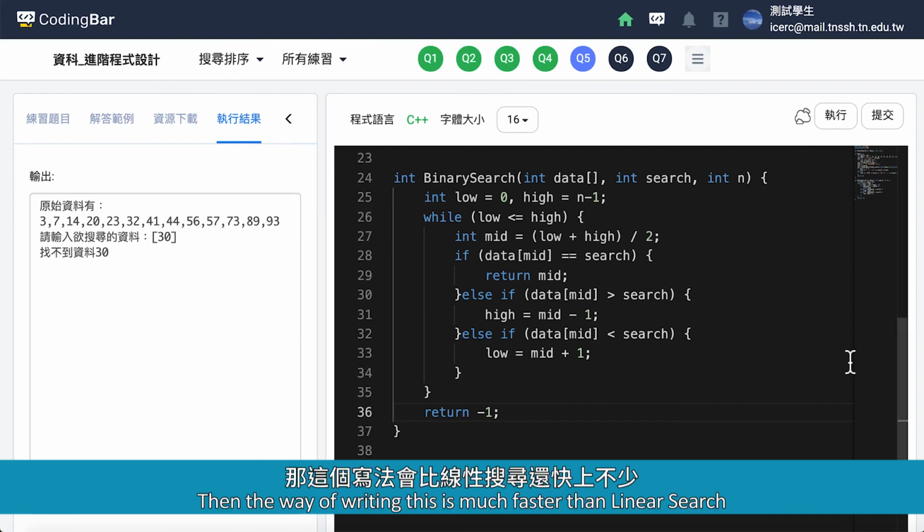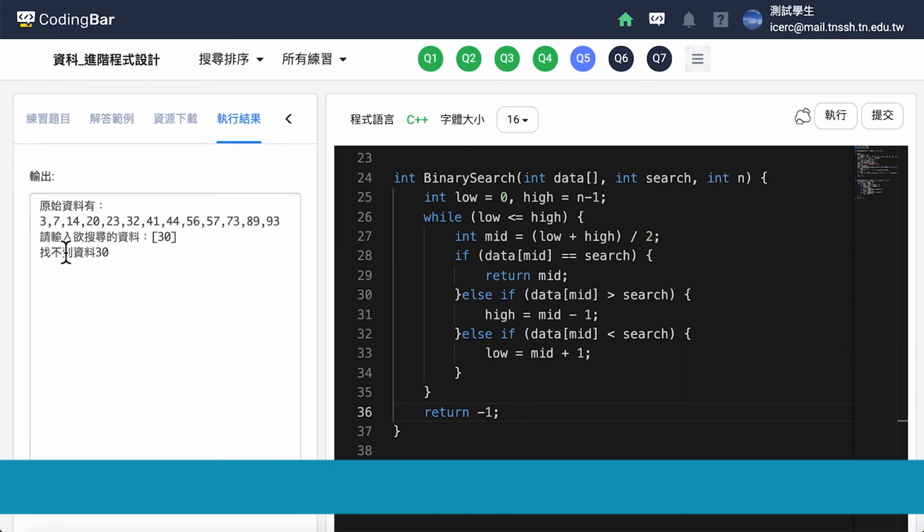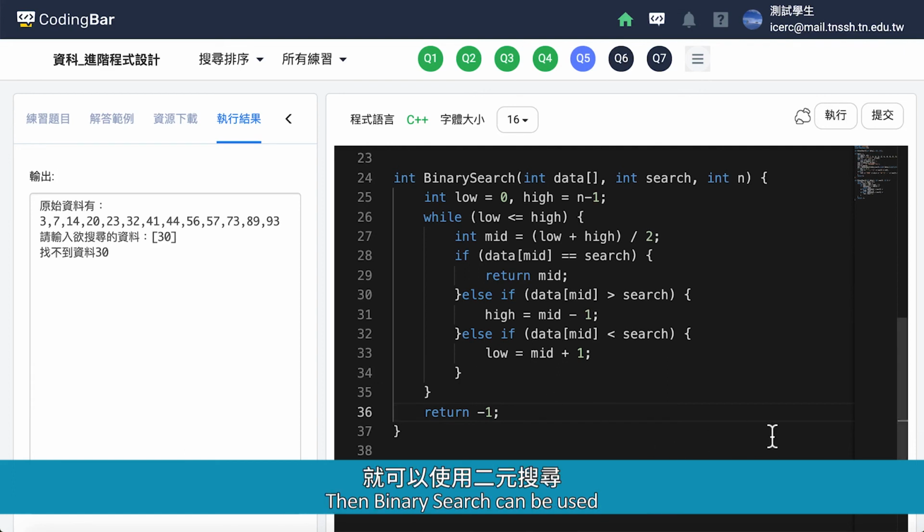Then this way is much faster than linear search, because it searches by dividing by half and dividing by half every time. Unless it is the linear search, which finds the data in the very front, otherwise binary search is usually faster, especially when your data volume is super large. Then binary search can be used. It will be much faster than the linear search. Try solving this problem on your own.